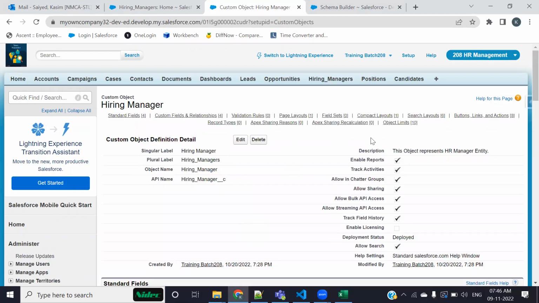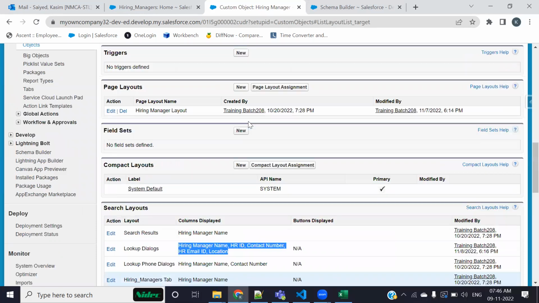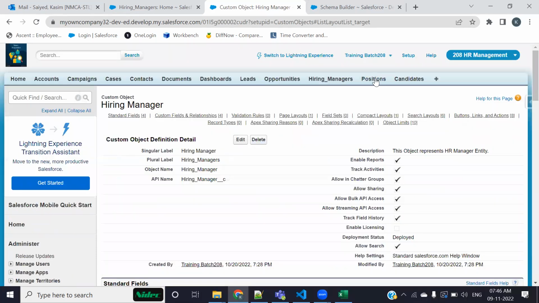Now if you go to the search layout and look at this interface, it was previously displaying only name. Now it has all these fields along with the name as well. Let's test it. Once again, just repeat the same process.